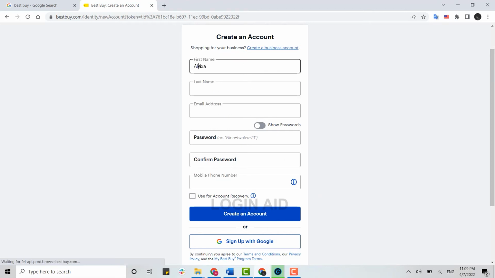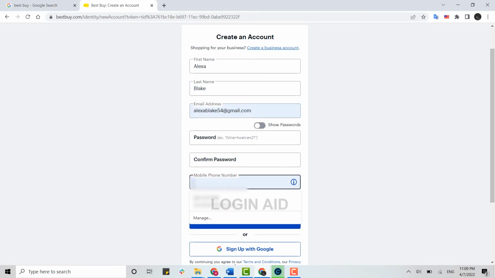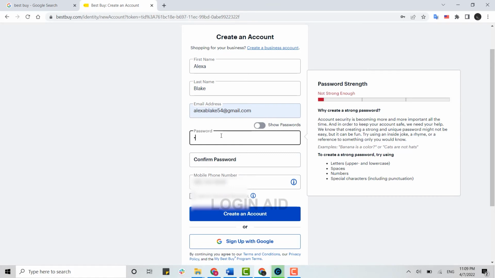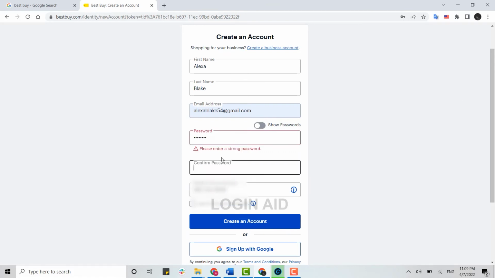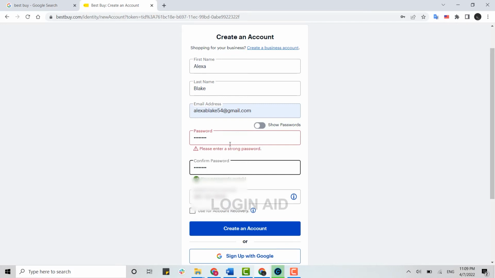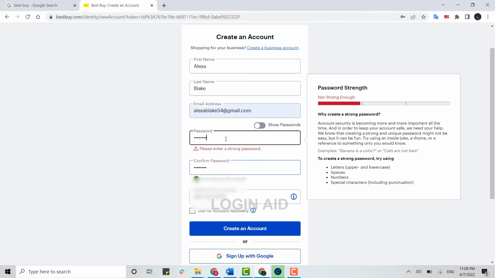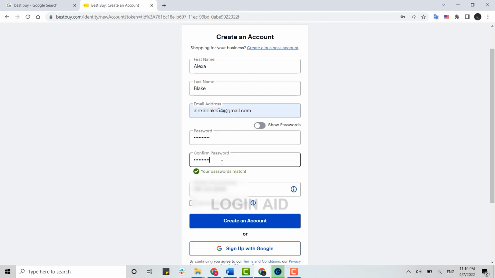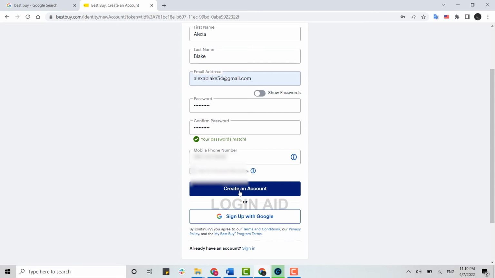First name, last name, your email address, and your phone number over here. Then here you provide your password. To confirm the password, you need to type in the password again. So here you can see, please enter a strong password. I need to provide a strong password for this account. Once the passwords match, you need to click on create an account.